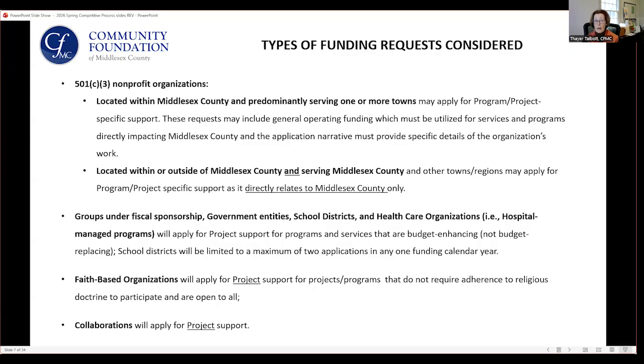We will consider applications from 501c3 organizations, both those that are physically located in Middlesex County and solely serve Middlesex County. If your organization is located outside Middlesex County and/or serves a geographic footprint larger than Middlesex County, your applications must directly relate to Middlesex County.